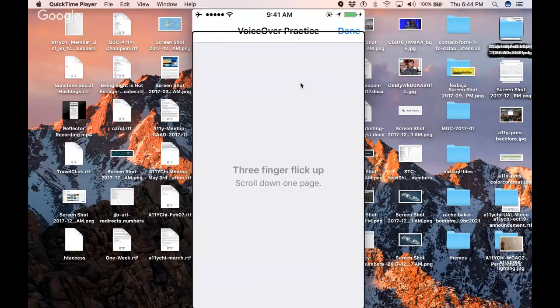3-finger flick up. Scroll down 1 page. If you're on a web page and you want to scroll the page down, what is the gesture without VoiceOver running? I think it's a 1-finger swipe up. The equivalent is to do a 3-finger swipe down from the bottom of the screen, and it will scroll up.